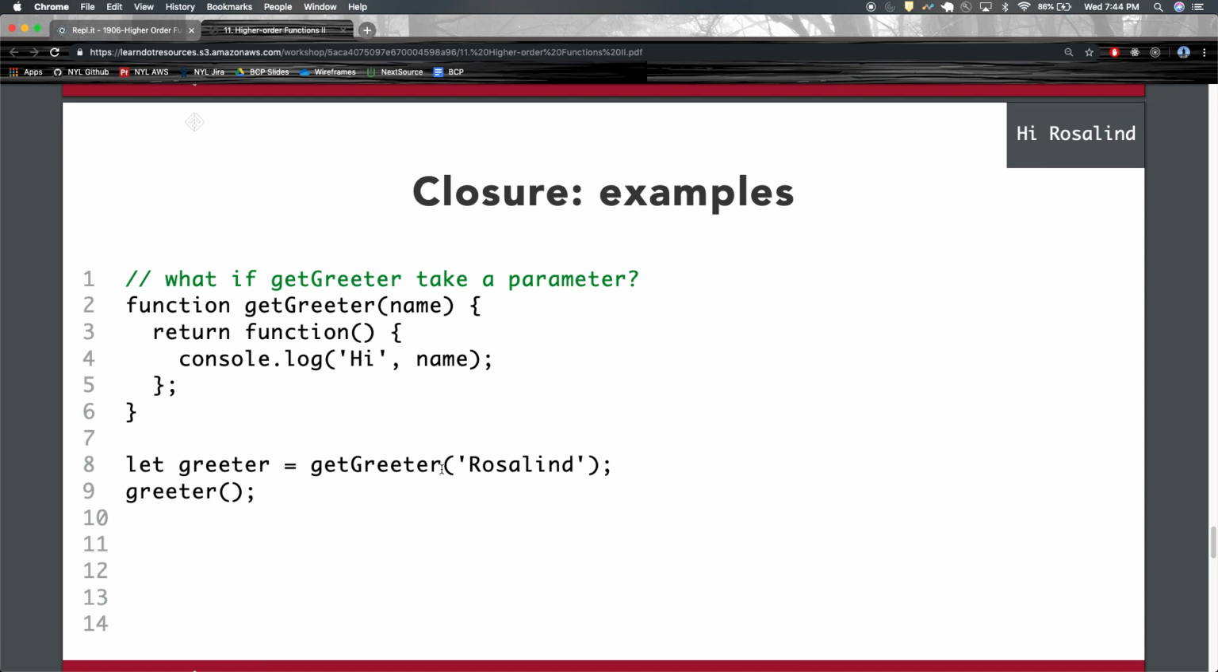So I did this with you. If getGreeter took a parameter, when you're assigning the variable greeter, you're going to have to pass in something to getGreeter. Because if you passed nothing in here, let's say you didn't pass in Rosalind, what would name be? It would be undefined. So when you return this function, it's referencing something that was never passed in. So that is just undefined, right?